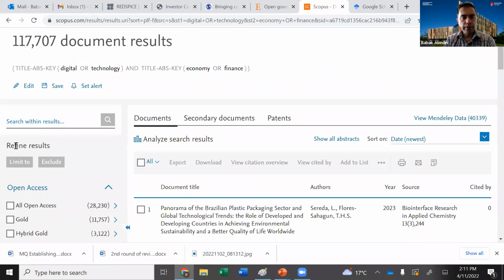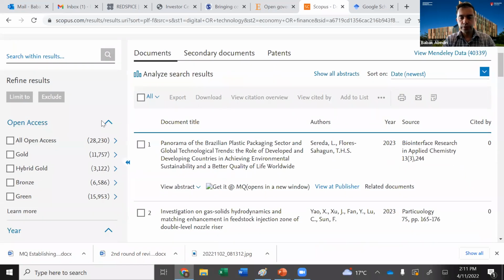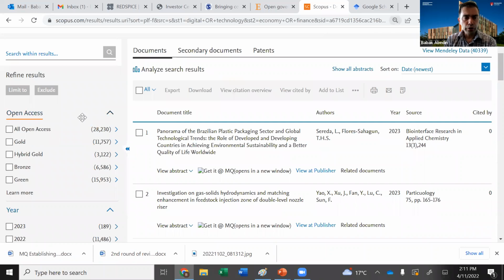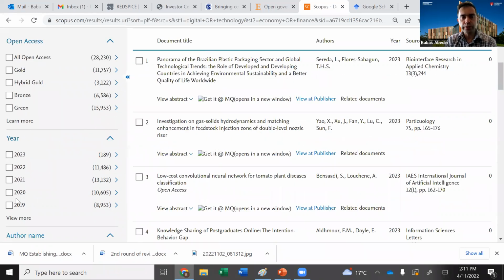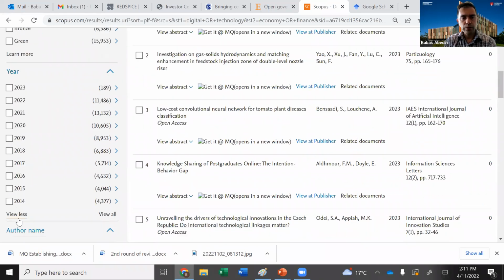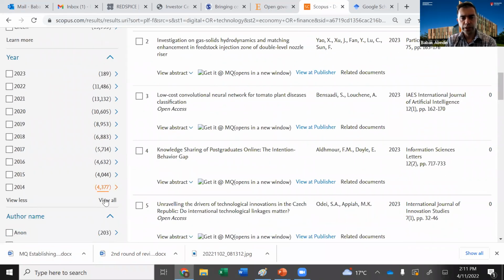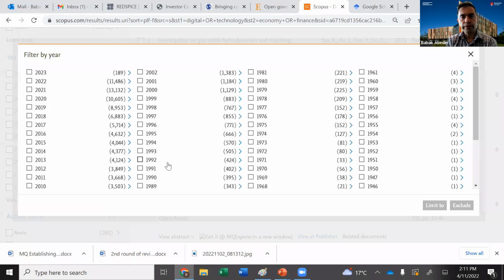There are some other criteria that Scopus gives us that we can use here. So next is, for example, you can limit it to a certain year. As you can see, we have all the years here listed. So you can say, I'm only interested in the last 10 years of publications. So you select all the years from 2012. Now we have 2023 here. The reason is that some of the papers that have been published will be published formally next year. So that's why we have this.